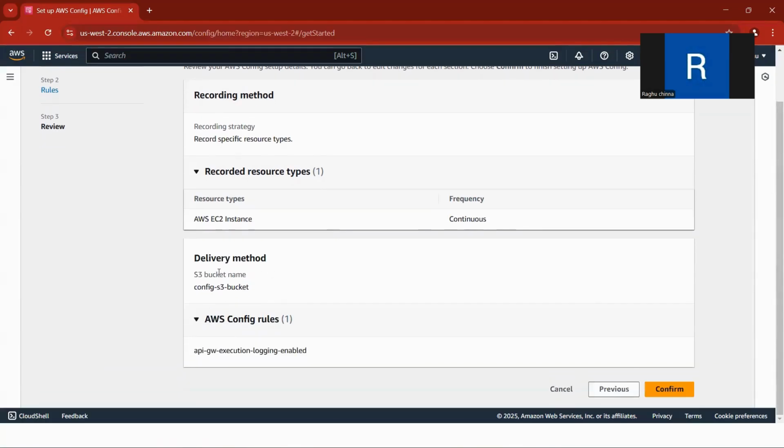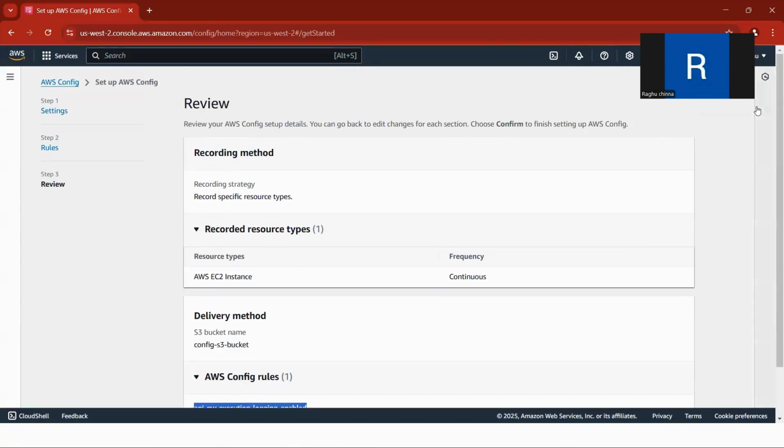With the delivery method, we have created the S3 bucket, right? Then the config rule, which rule we are going to apply. Click on confirm. Once you click on confirm, it will be set. The rule will be set up. So that's about AWS Config.